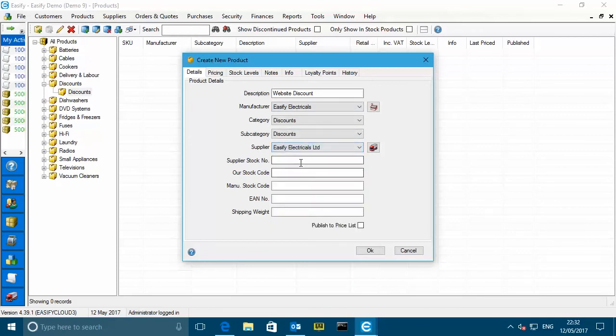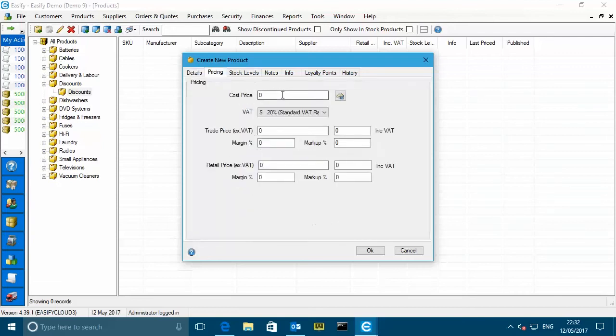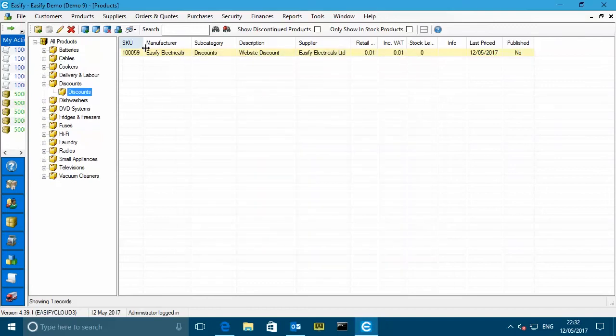So Easify Electricals for the supplier. And pricing, well, the price is going to be set by the website. We don't actually set a price on this. The website will just set this value to whatever the discount has been. So for this, just give it a nominal value of a penny, and that's absolutely fine. And click OK. And we've created a new product.